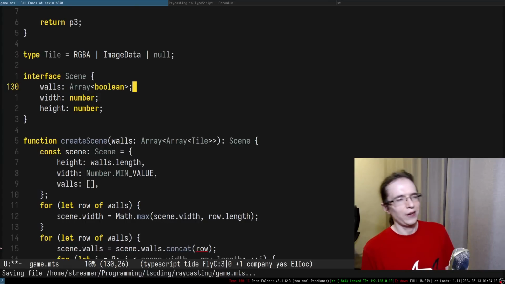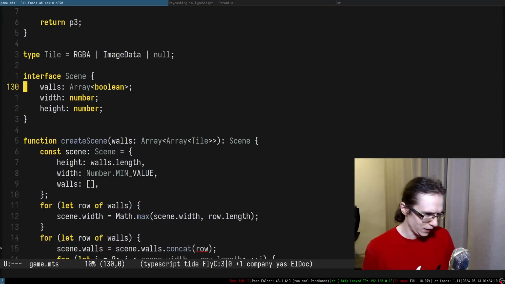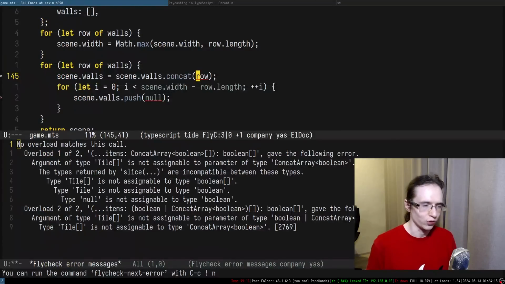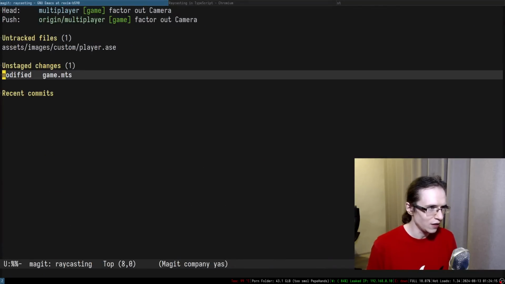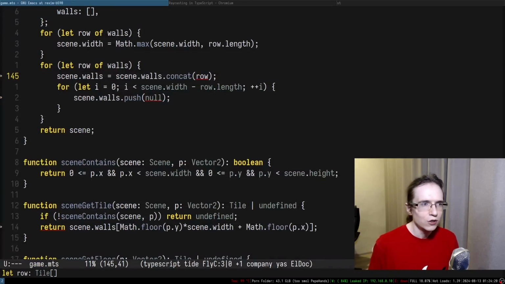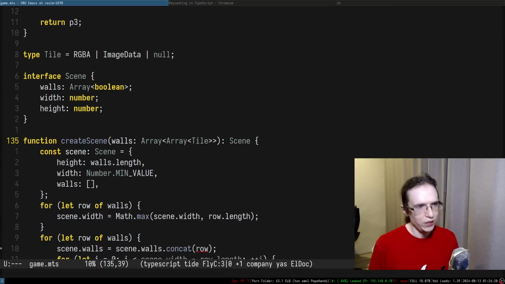Okay, so I'm going to do a little bit of refactoring like this. I'm setting it to Boolean, and let's go through the compilation errors. Let me actually double check that I already committed everything. Okay. So a row, what is a row? We iterate over the walls, and walls is an array of tiles.